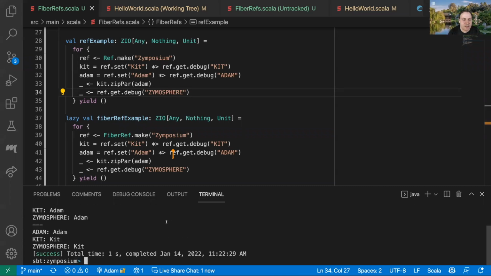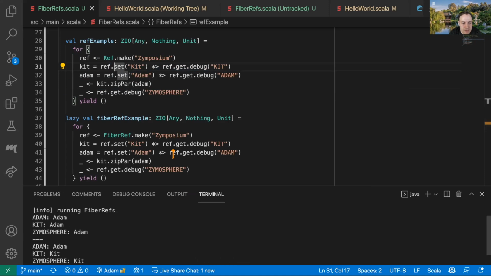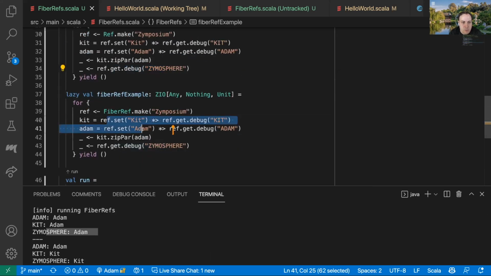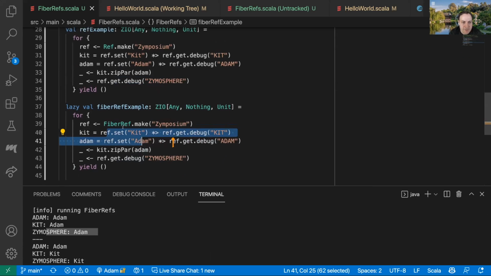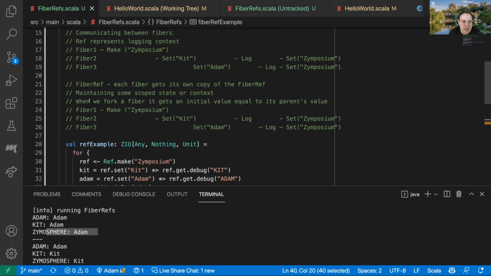So we're going to see a couple interesting things here. For this first one, we've basically got a race condition, where what we're going to get is just the last one, and the last one's going to win. So in this case, I guess we set Adam the last time, and so that's what we get. Here, we're seeing another interesting aspect of the FiberRef that we actually haven't talked about yet. We said that when we fork a fiber, it gets an initial value equal to its parent's value.